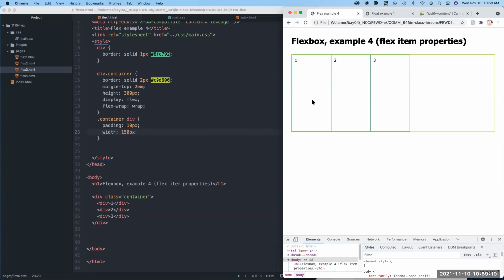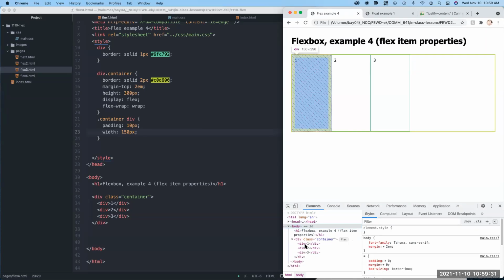So this is what these look like. We did a display flex. They have the exact same amount of content. We requested that they have a width of 150. If we look at the width of each of these elements, each of the items is going to have a width of 150 because there's plenty of space for them to have a 150 width.